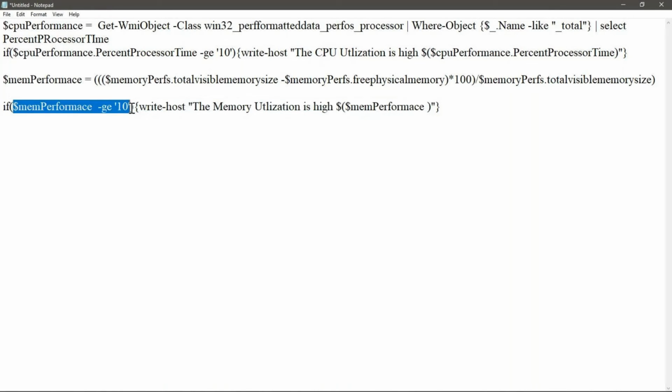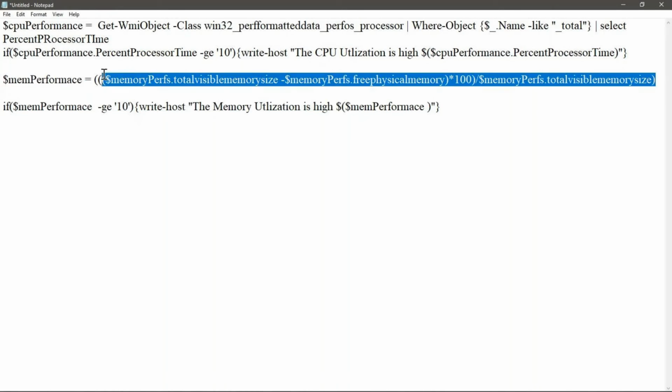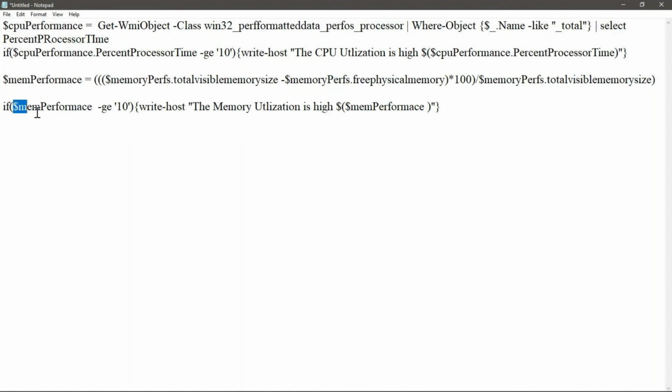So what I'm doing here is creating a variable and storing the memory utilization there, and I'm creating a logic that does a condition lookup. It will look up the performance and see if it is greater than or equal to 10. 10 is a percentage. You don't have to define the percentage here because you've already converted this into a percentage, and you're just looking at the decimal point. So if it is greater than 10, you know it is greater than 10 percent, and you're stating the memory utilization is high, and then giving the number of what the memory utilization is right now.